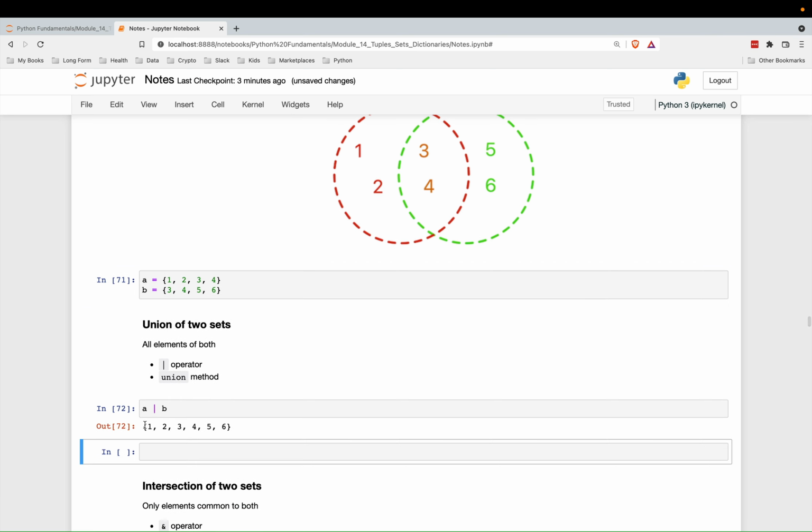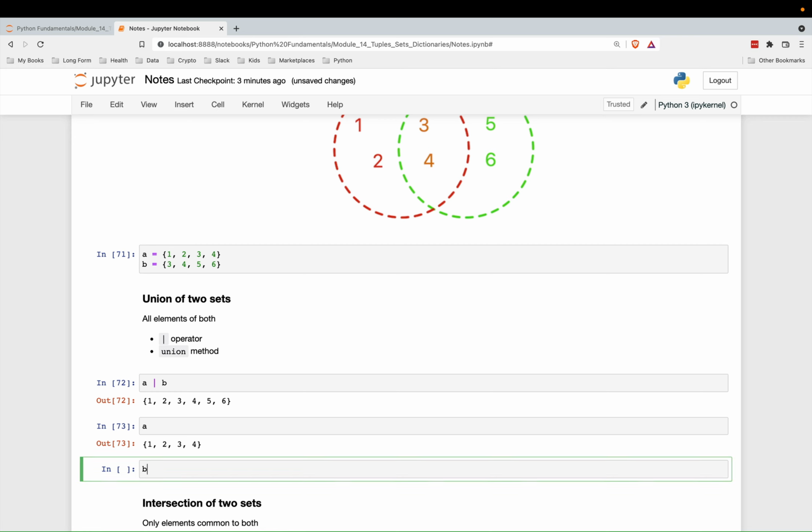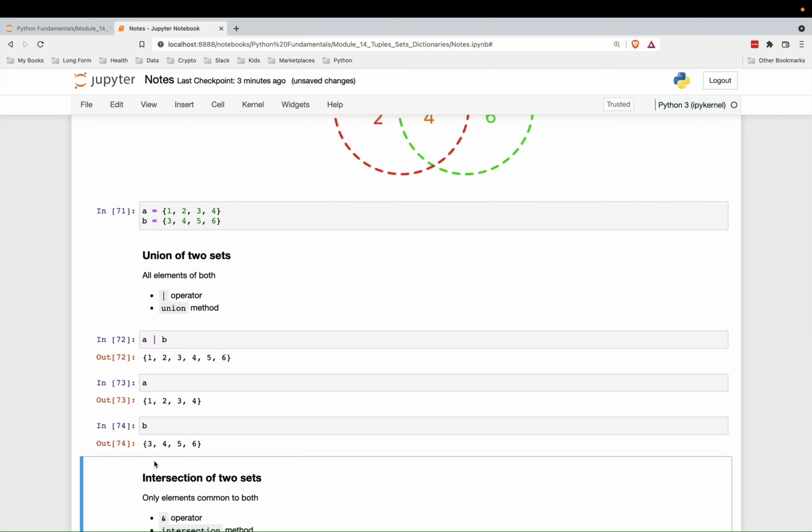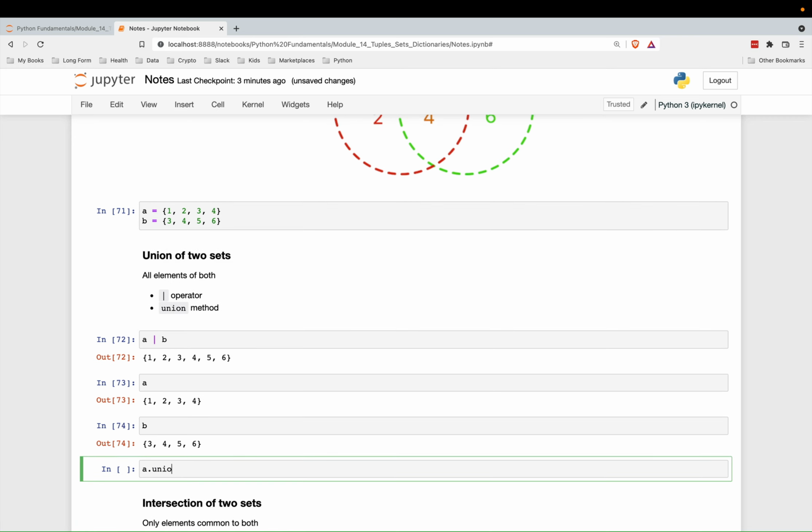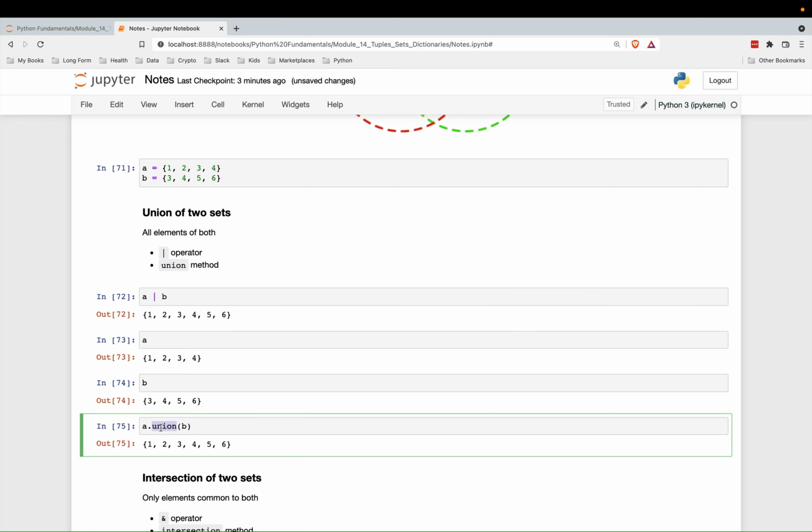So when we do this, this creates a new set. It doesn't change any of A and B. This is the union, so all of the elements in both sets. A and B remain unchanged. You can also do this with the union method, A dot union B, like this. Sets access their methods just like every other object, with dot notation. And we get the same exact answer.